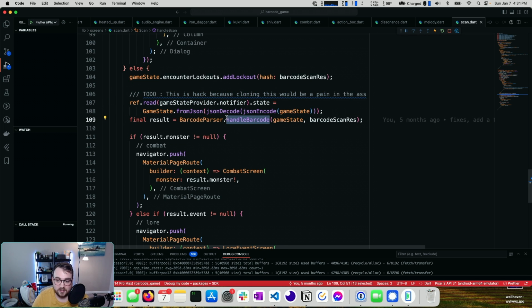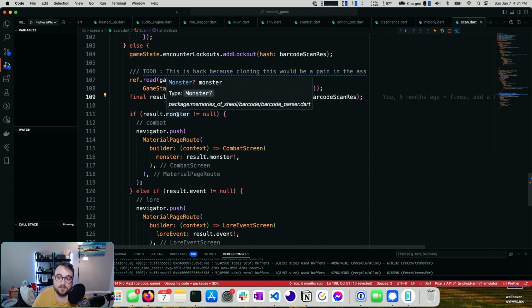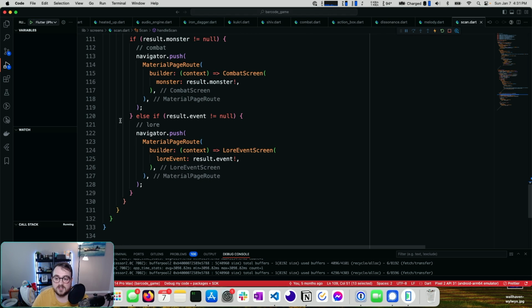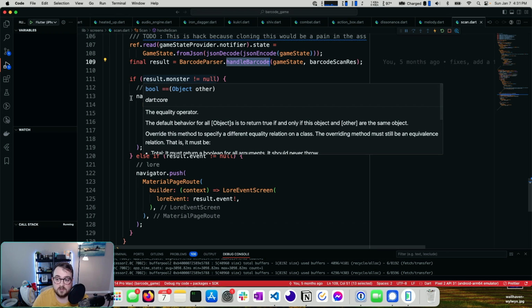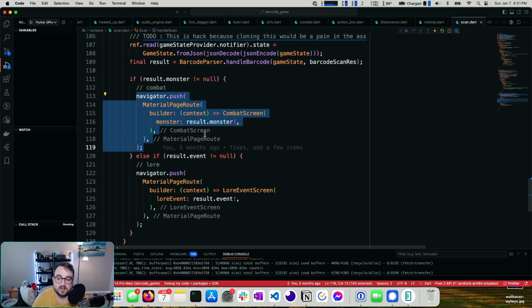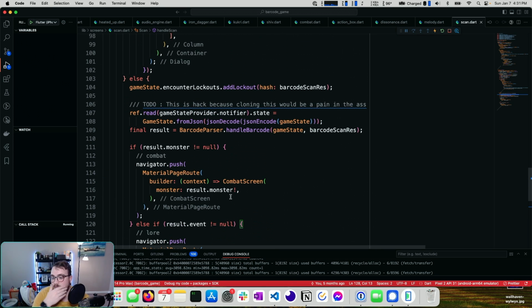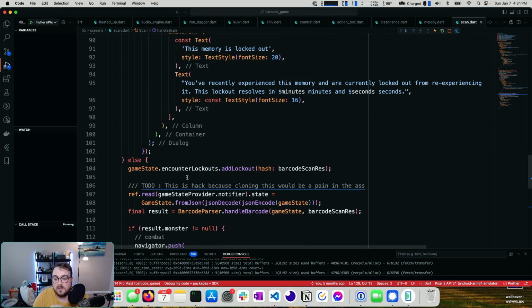And then we handle barcode. So this returns a result. A result can be one of two things. It can either be a monster result or it can be an event result. So in our case, we check if monster result.monster is not equal to null, then we push on the combat screen. Else we push on the lore event screen. I know you haven't seen a lore event yet, so my apologies. I'll see if I can get one working so we can actually see it. Okay.